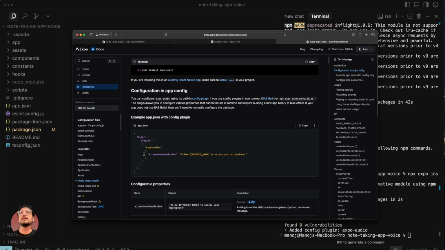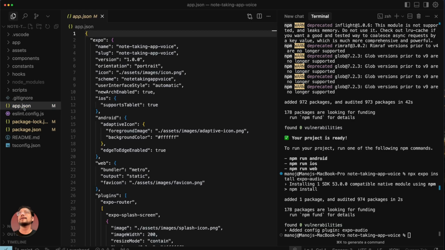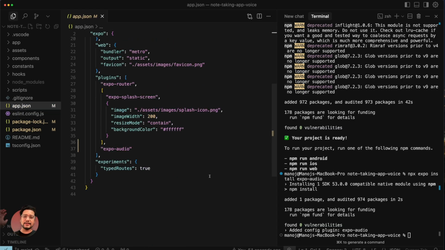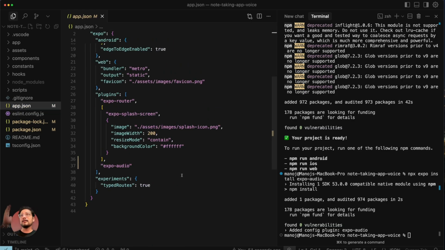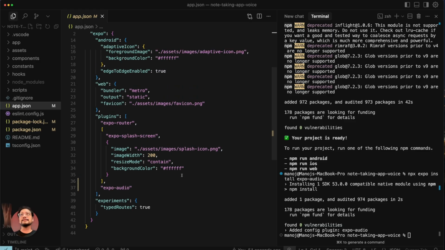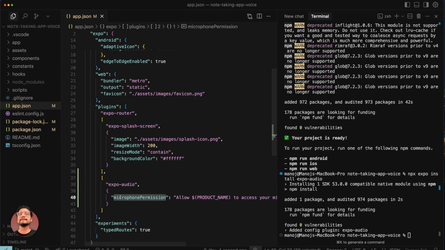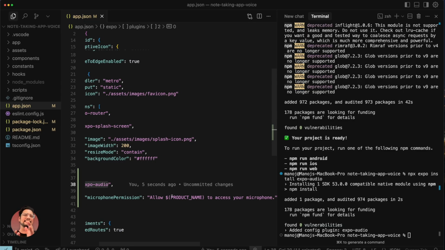Also, we have to configure a bit of plugin to run this package in iOS. So I'm just gonna copy this configuration from here and I'm gonna go to my app.json. App.json is where you can define data like plugins and other configuration for Expo. So here I'm just gonna remove expo-audio because we need to provide this attribute. So I'm gonna use that syntax, expo-audio, and then microphone permission. And this is only for iOS. I'm gonna run it in the iOS simulator, so I need it.